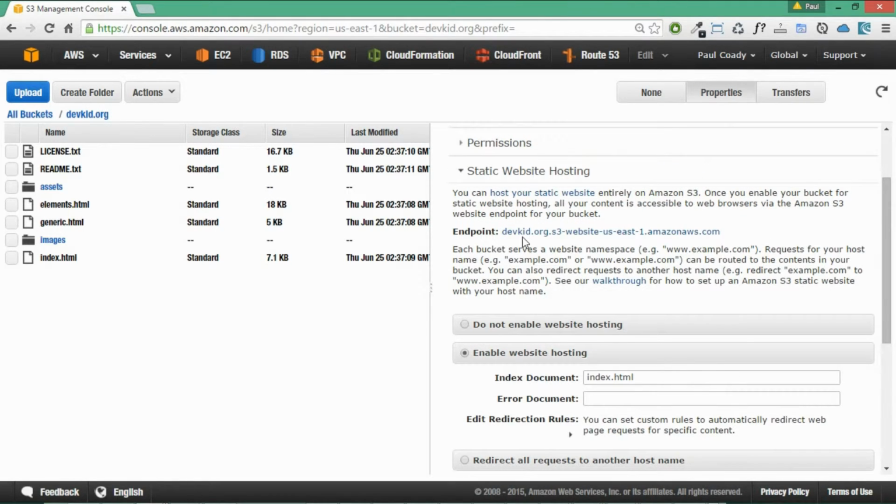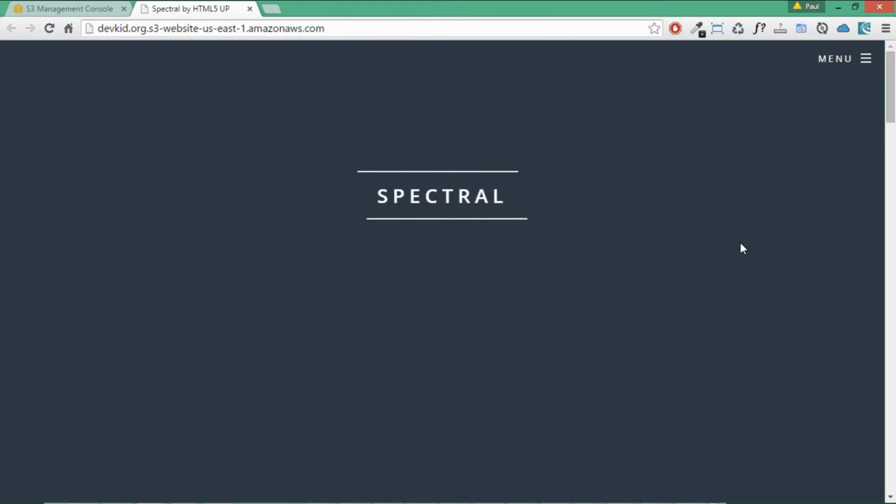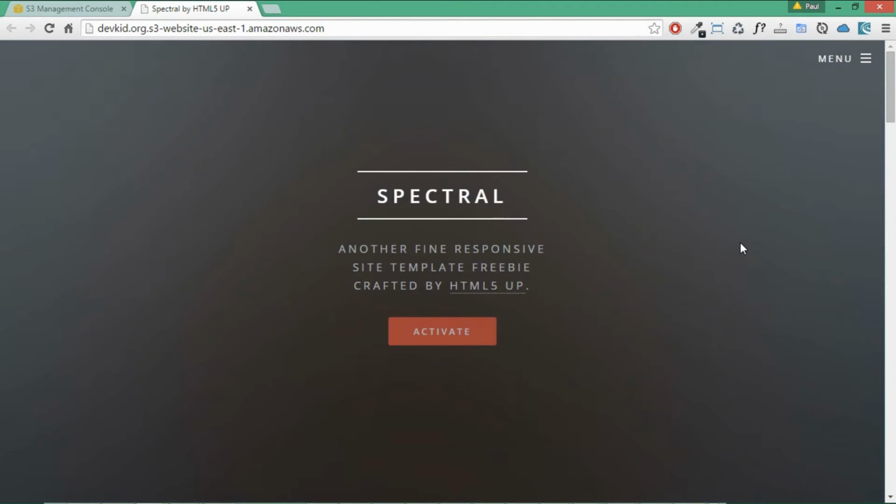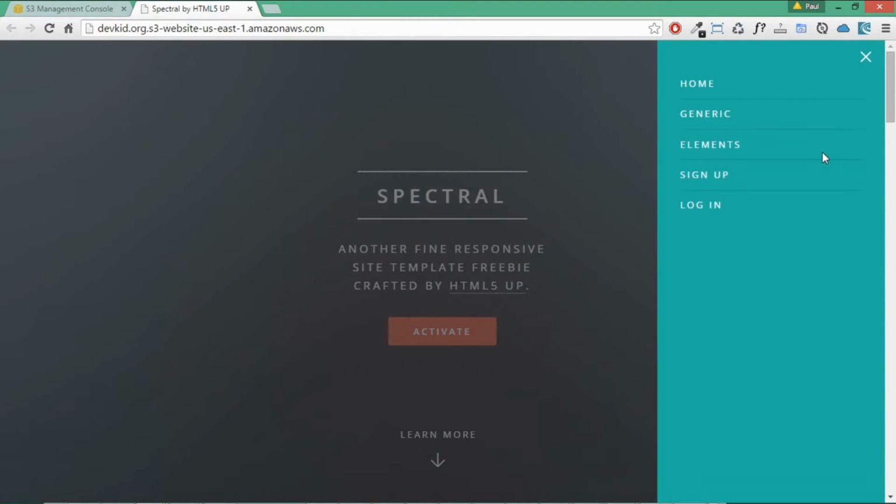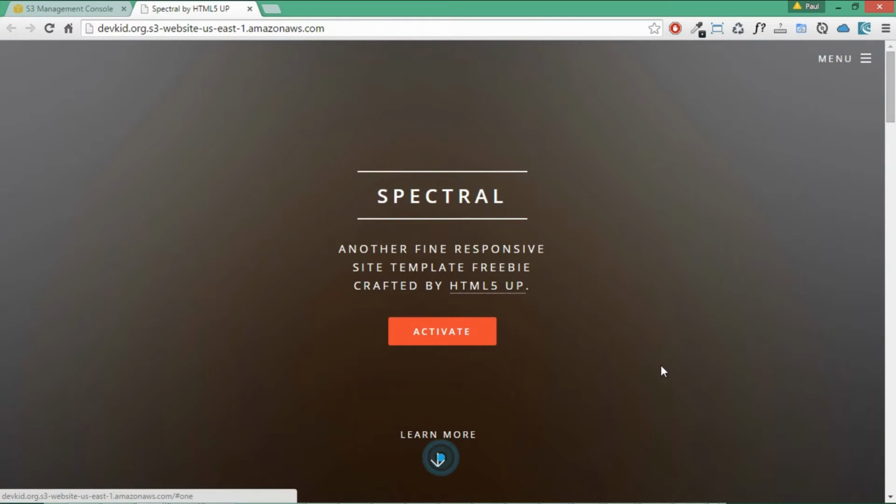And now we can click on this endpoint here. Okay, so that's the endpoint for our website, and we would also go into Route 53 and point our domain to that as well. So just click on that and just see what happens. And there you can see we've got a pretty flash-looking HTML5 website up in next to no time. You see here it's got all the bells and whistles on it. It's pretty good.